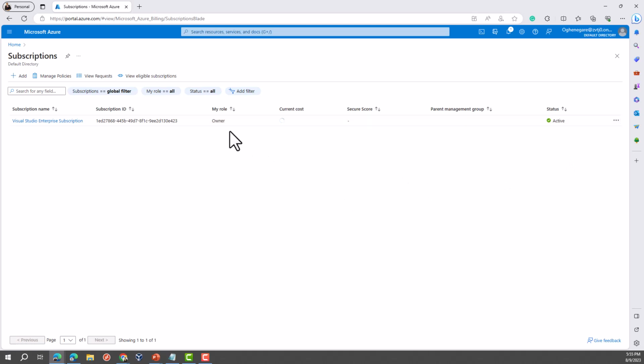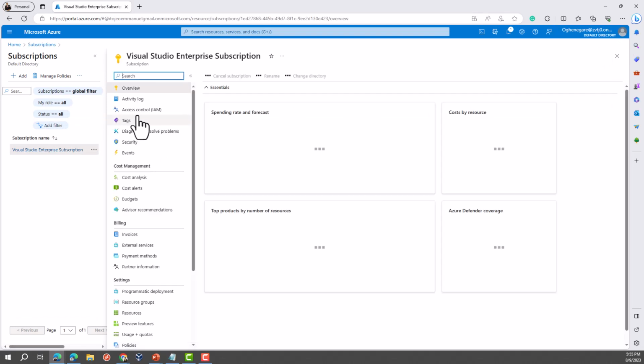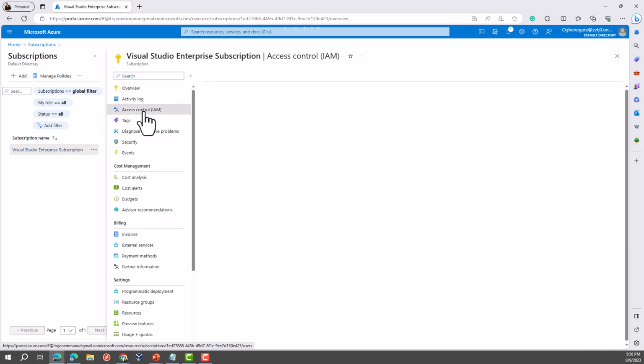So now the user is an owner, so let me show the role of the user. He's an owner of the subscription, and this owner role is what gives the user the privilege to do anything to the subscription, like change the subscription. So to move the subscription from this current directory, which is the default directory, the source directory, to the destination directory, we'll click on the subscription, then click on access control, IAM.